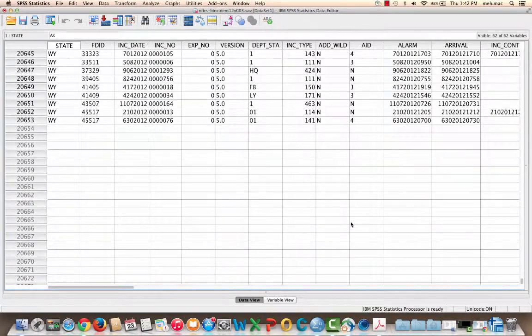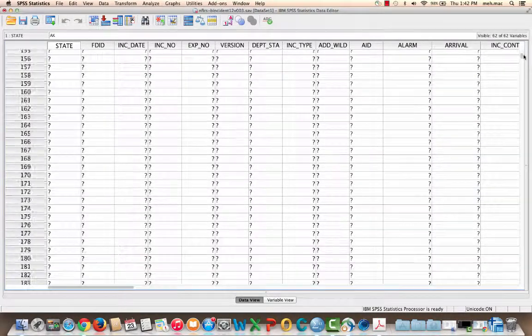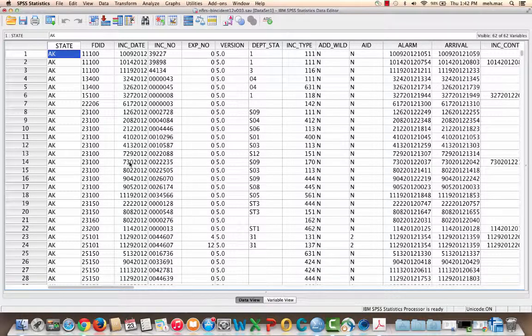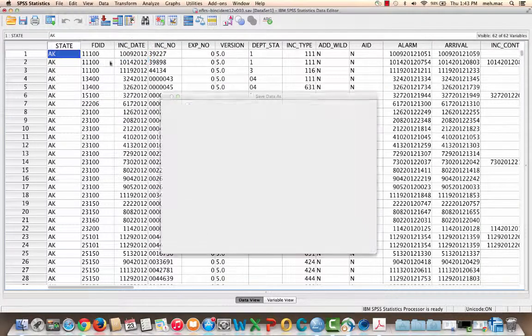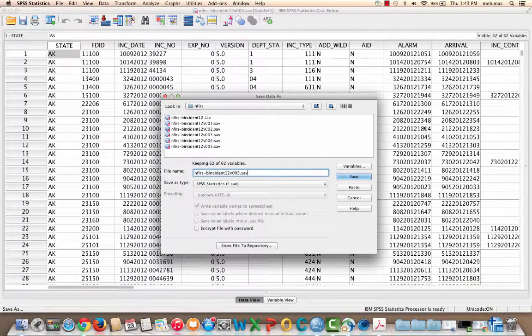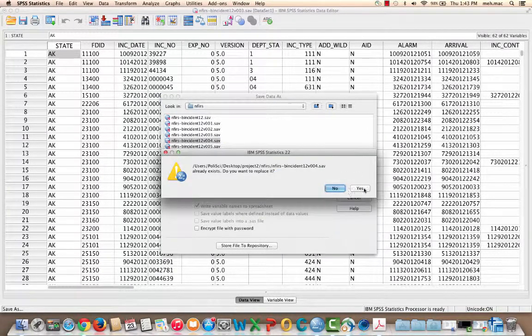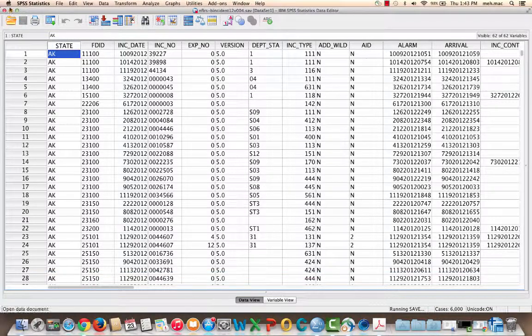So now we've got 20,653, and we randomly pulled that from the 2,093,000 list-wise deletion number. So now we've got our sample of data. Let's go up here and save. File, save as. We are going to save this as version 4. I've already got one out there, but I'm going to replace it anyway. And we are ready to rock and roll.